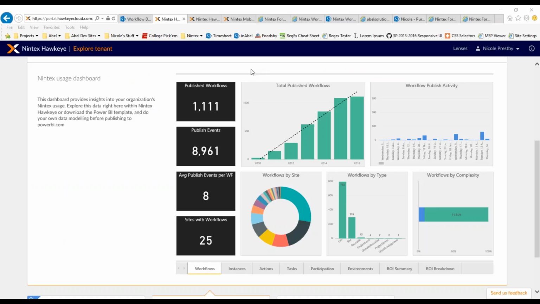So here we see an example of a usage lens dashboard. Now remember, the usage lenses display information about your organization's overall Nintex usage. So we can click through the various tabs along the bottom to display different types of data and analytics. So, for example, on our current workflows tab, we see how many published workflows we have in our environment, how many times those workflows have been published, average amount of times each workflow has been published, and how many sites have workflows. And then over to the right, we see things like usage over time, as well as breakdown of workflow by site, type, and complexity.